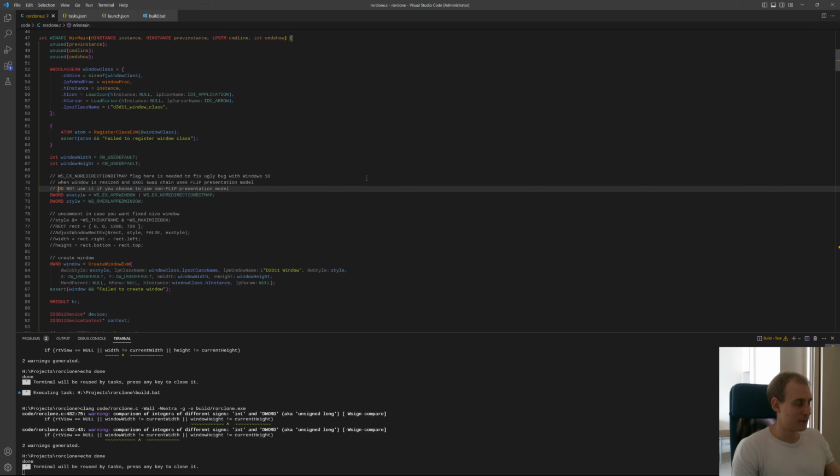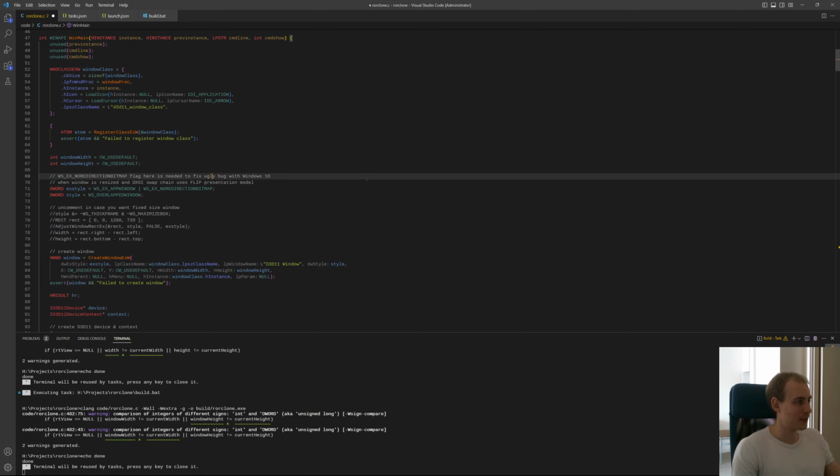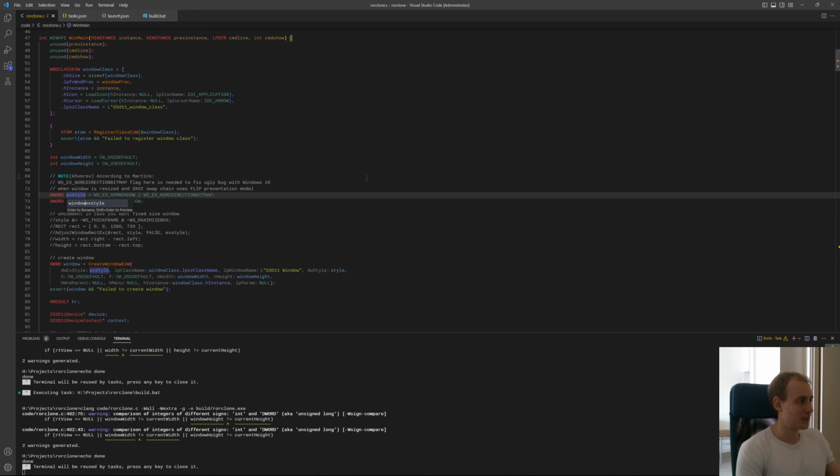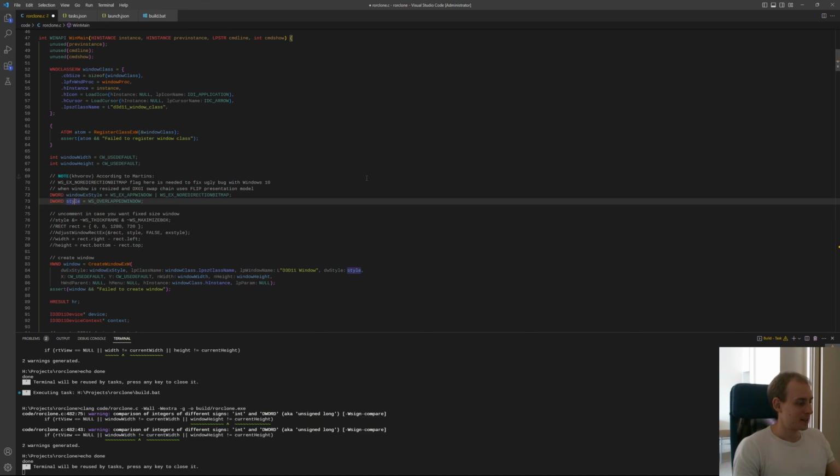Okay, now redirection bitmap. Well, we are going to use the fluid presentation model, so we are going to use it. Note, according to Martins. Okay, again, X style, window style.